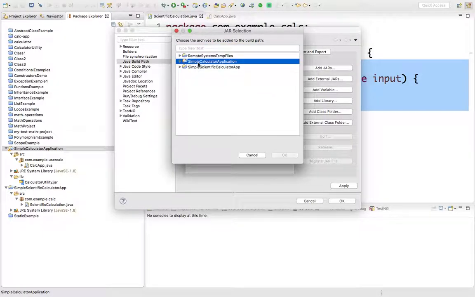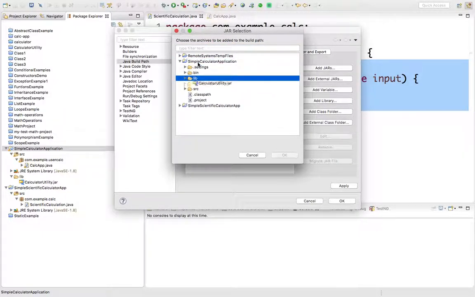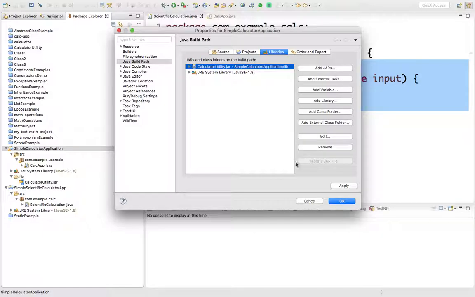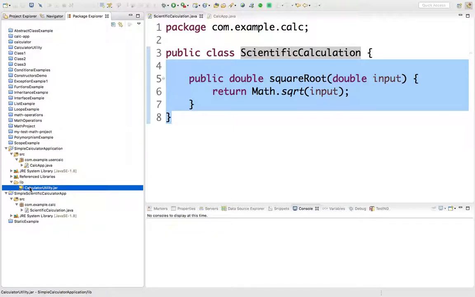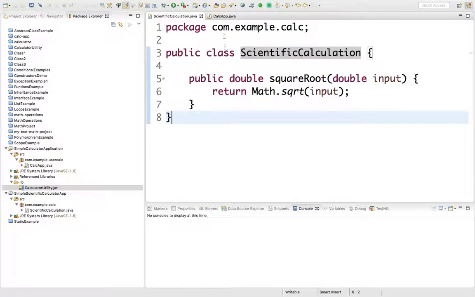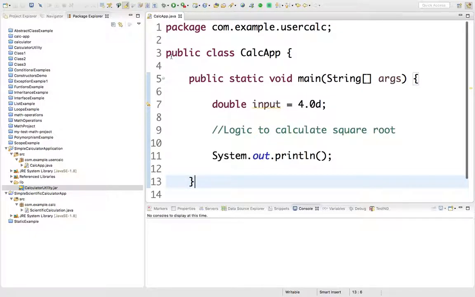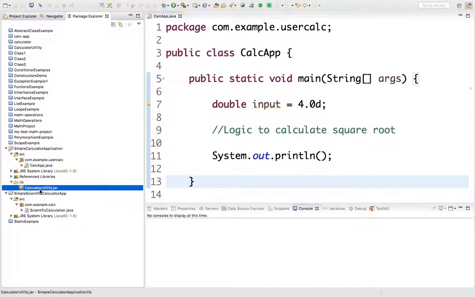Here I can expand the current project. I can go to the lib folder and select the file that I need to add. Click on OK. Fine. Let's click on OK. So both the options are fine. Now we have access to the calculator utility jar file's .class files present in that jar file. Okay, so this is part of the first project. We don't need it anymore. Let's close that because we have got access to its jar file.